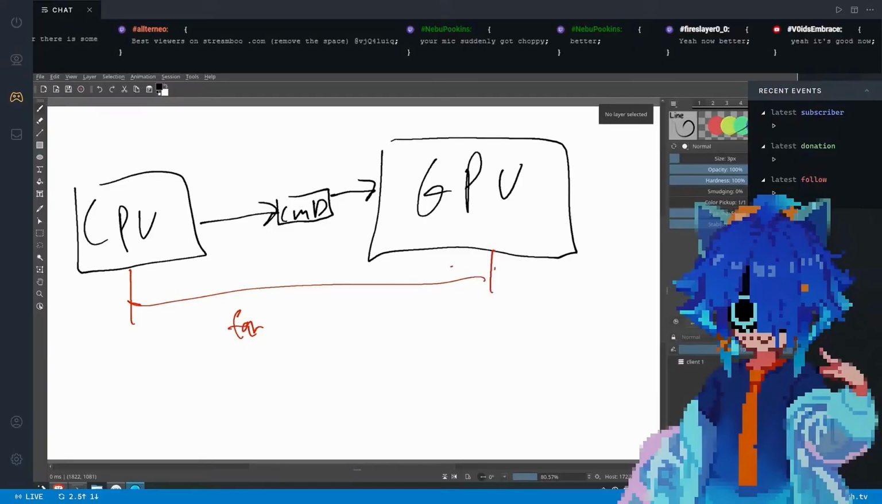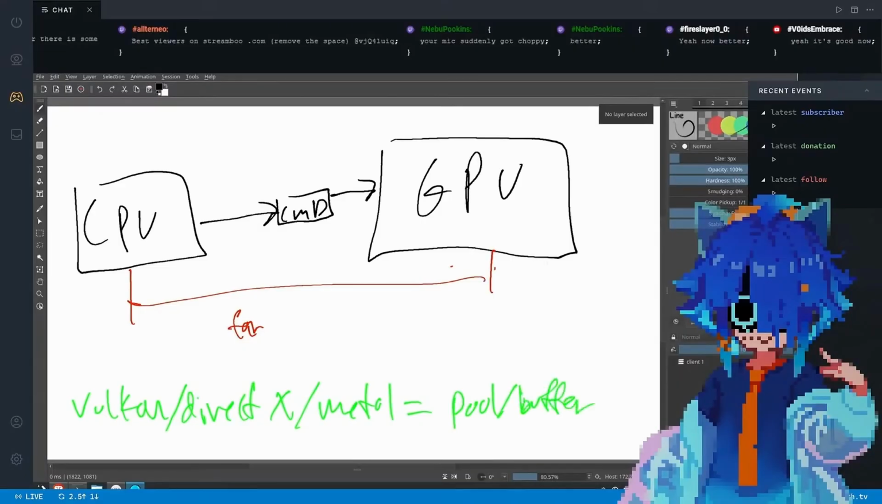So the idea with Vulkan and DirectX and Metal is that we want to pool all of our commands together. We want to make buffers, as they call it, of our commands, and then try and send them all at once. OpenGL is all about manipulating some sort of state. So you set the state of the GPU. Turns out that that's quite a bit slower, but you can also get a default state. So it's quite a bit easier to get something up and running.